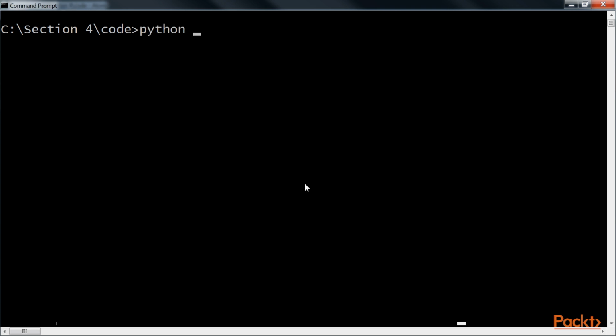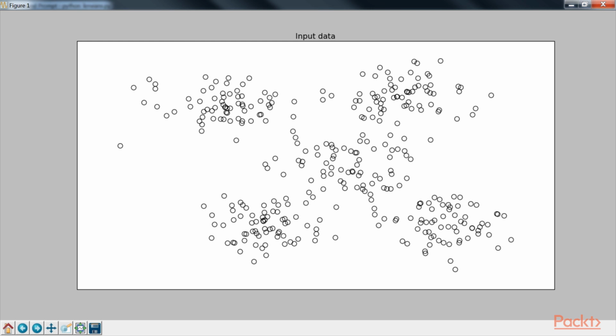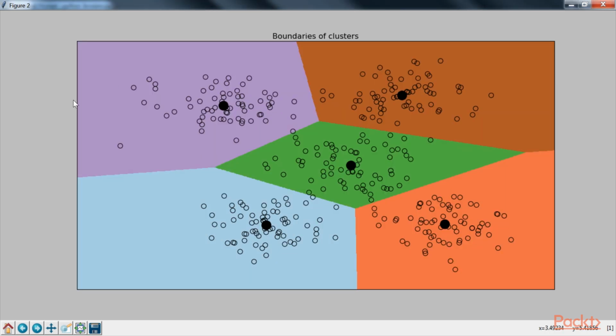Let's run the code. We get two plots. The first plot is the input data. The second plot represents the boundaries obtained using k-means. The black filled circle at the centre of each cluster represents the centroid of that cluster. So, we have clustered data with the help of k-means algorithm.